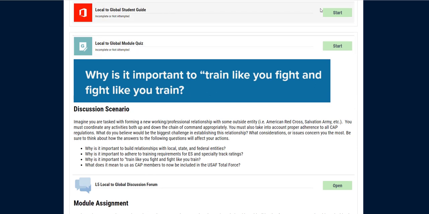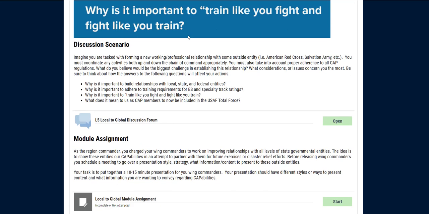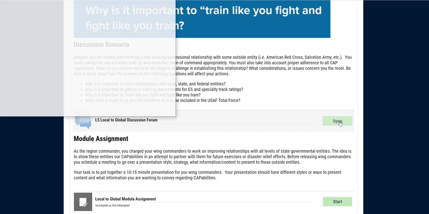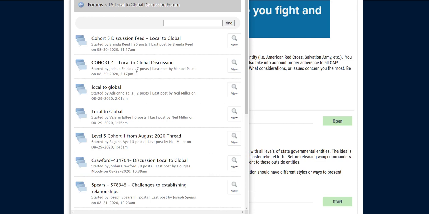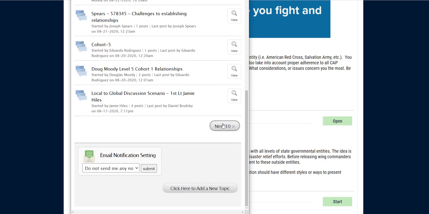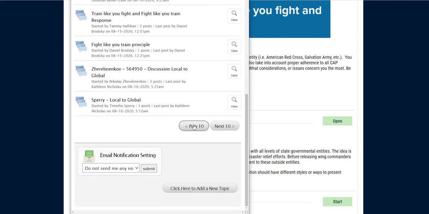So you can see they have a guide, they have a quiz, and here's our discussion scenario. Down here there's also an assignment, but we're focusing on this discussion. So here, make sure you take time to read what the discussion is. You're going to open up the forums. That's your next step. And it opens up this little window. The discussion threads line up here. You have 10 at a time. You can click through, you can click back.